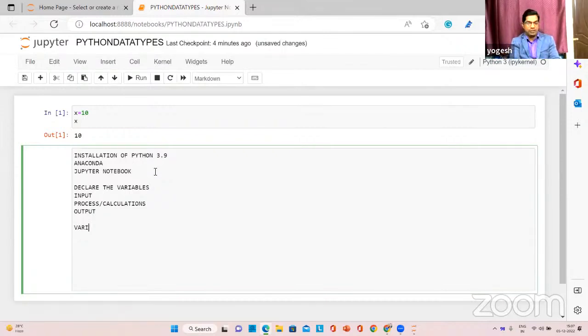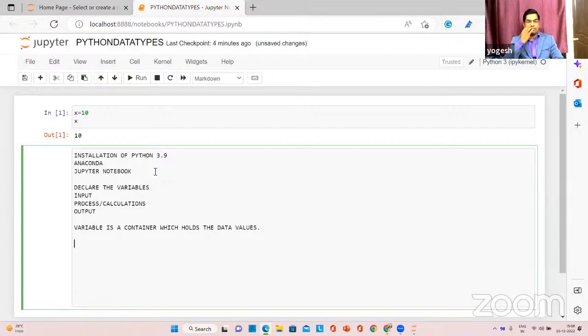So a variable, you can take it like this, is a container which holds the data value. Variable means changeable: it can change its values upon execution of the program, upon execution of the code. That's why it's called a variable. So knowing about variables is very important.